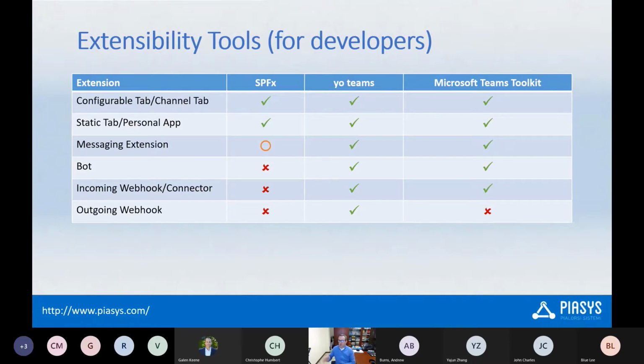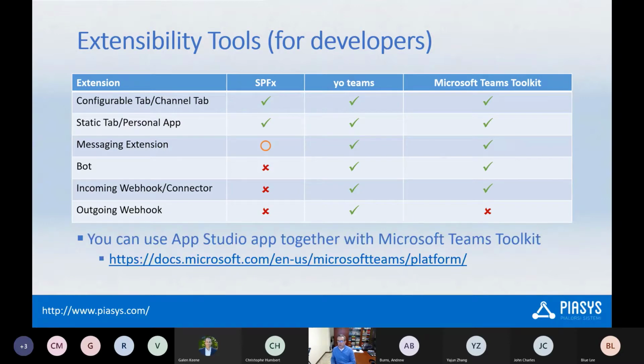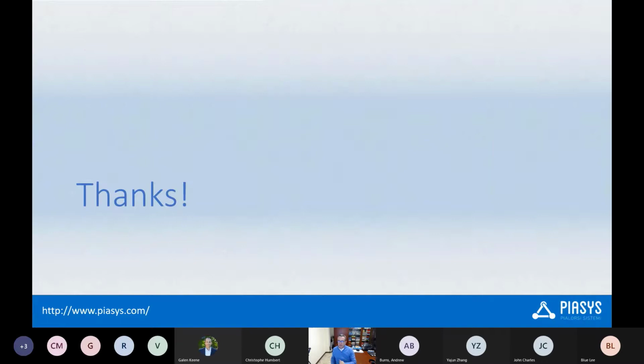On the contrary, with Teams Toolkit, you can create all of these extensibility options. And with the Microsoft Teams Toolkit, you can do almost everything as well, except the outgoing webhooks. If you will, you can also install App Studio, as I told you, and App Studio works very well with the Teams Toolkit, so that you can easily edit and maintain the manifest of your solution with App Studio, and then you can use them in the Microsoft Teams Toolkit. And here you can find a link to see how to use both of them together to build solutions for Microsoft Teams. That said, that was the content I wanted to share in these 50 minutes.